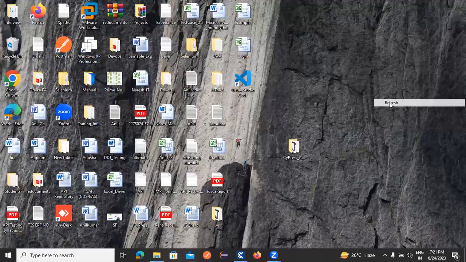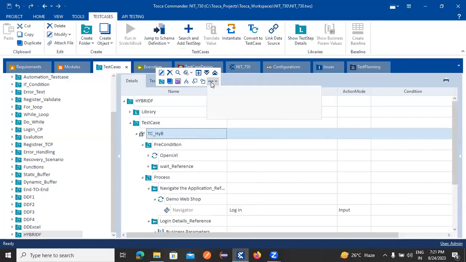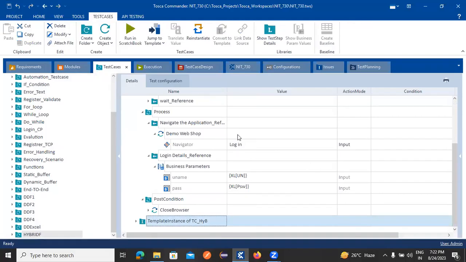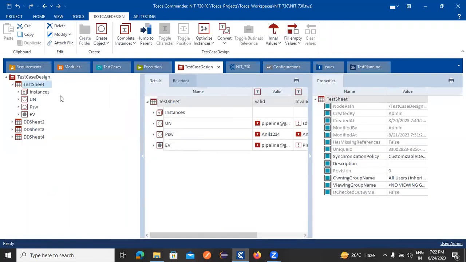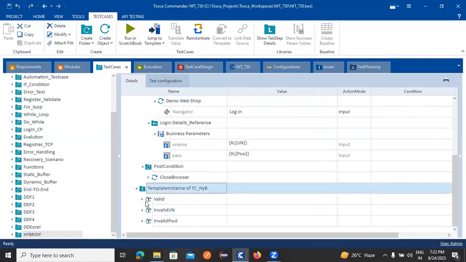Now right click. Now I will execute this one. Before executing this one, I need to right click here, click on this one, create instance. You create the template instance. Once you create the template instance, whatever username and password you provide inside of the data driven sheet will be reflected under the instance.